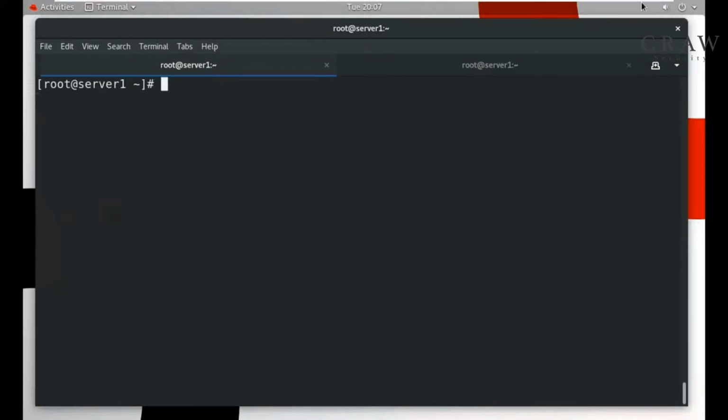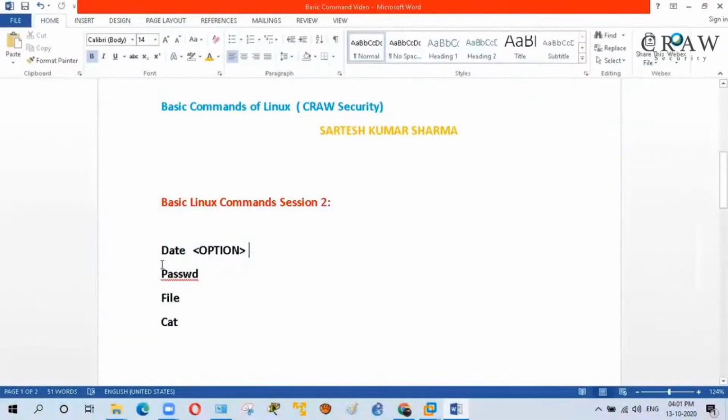So by using these options, I have completed this one. In the next command, I will show you the use of passwd.